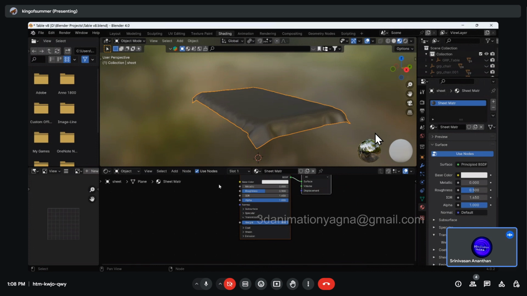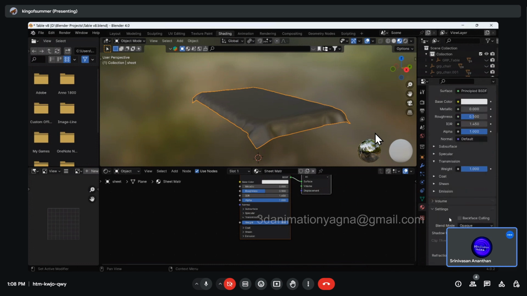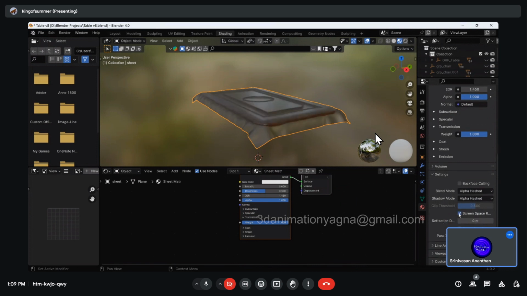Now what we have to switch on is, go to the right side, material properties. You are able to see, no? Scroll down. Their settings will be there. In those settings we have to change the blend mode to alpha hashed. For glass we did the same thing actually. Shadow mode also alpha hashed, and then switch on screen space reflection. On the right side, a small tick box is there below the alpha hashed. Yeah, that's it.